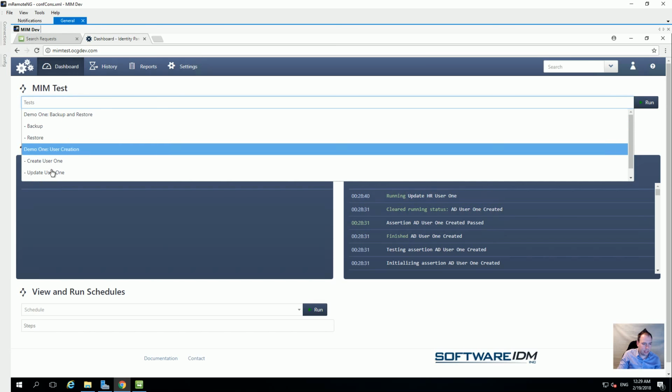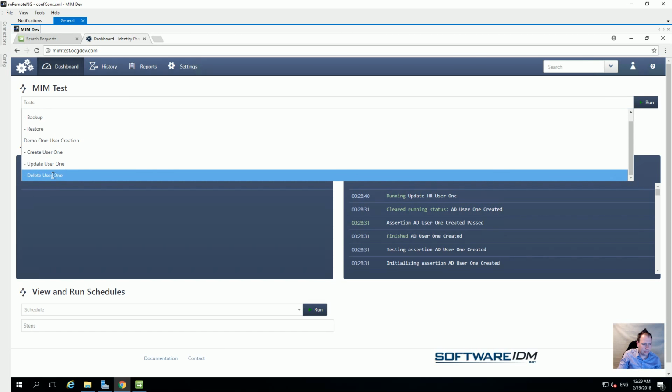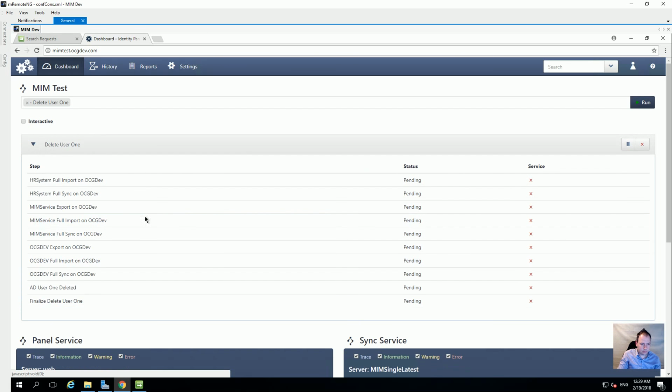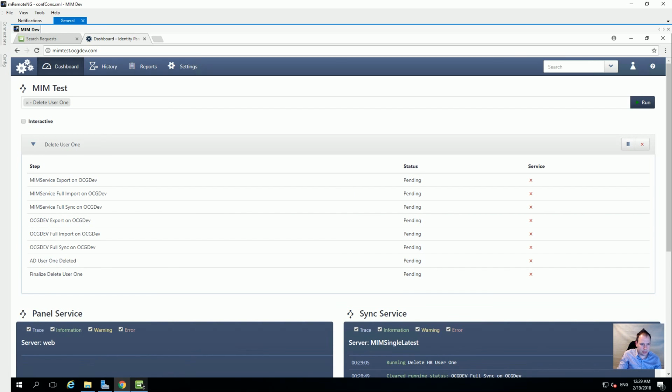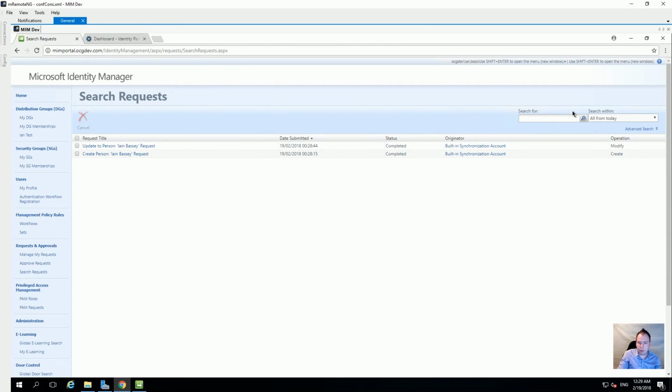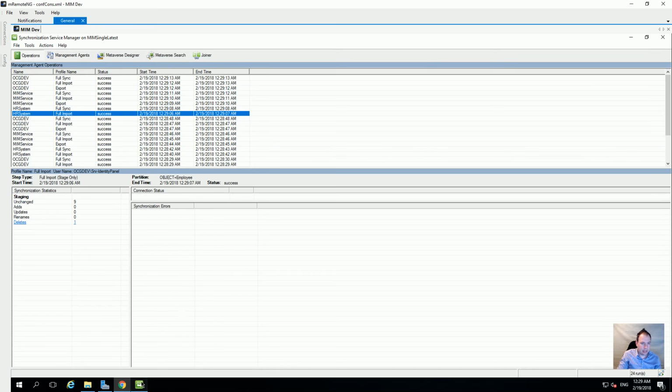So now we'll run the delete. So we're just going to send a leaver now. Again, it gives us a list of steps that it's going to run. We can see in the HR system we've got an import delete. It's processing those steps, and we'll go to the search requests, and we'll see we've got the 3 requests there now: the create, update, and delete. And in the panel we've got all those different tasks.